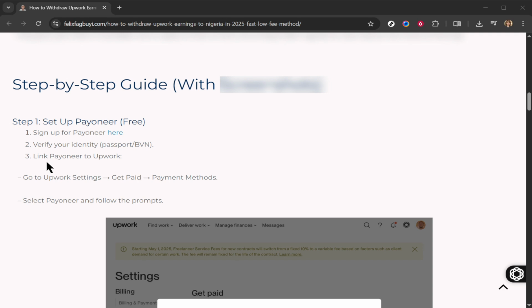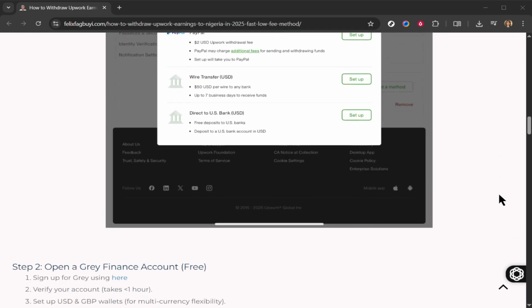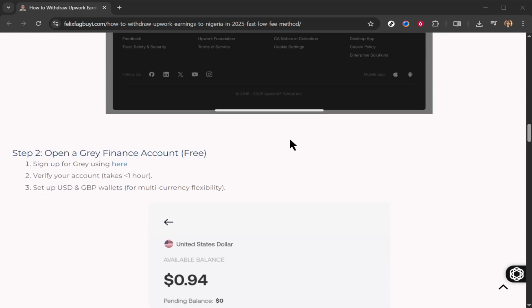Next, we're going to set up a Gray Finance account, which, just like Payoneer, is also free. Gray Finance offers you the flexibility of multi-currency management, perfect for freelancers dealing with international clients. Start by signing up for a Gray account. The setup is straightforward and typically takes less than an hour. Once your account is verified, you can create USD and GBP wallets. This gives you the benefit of managing multiple currencies without hassle.